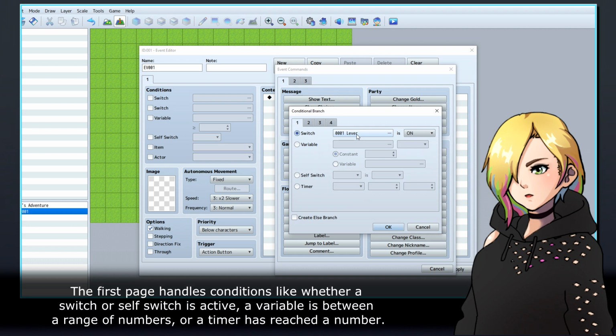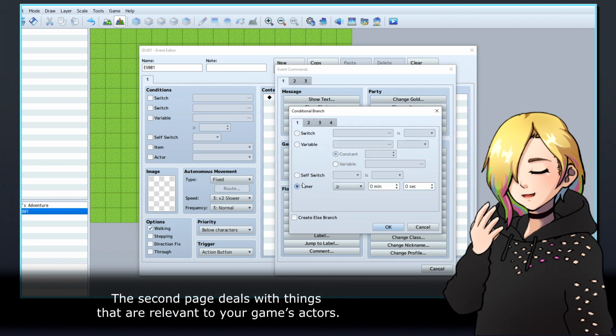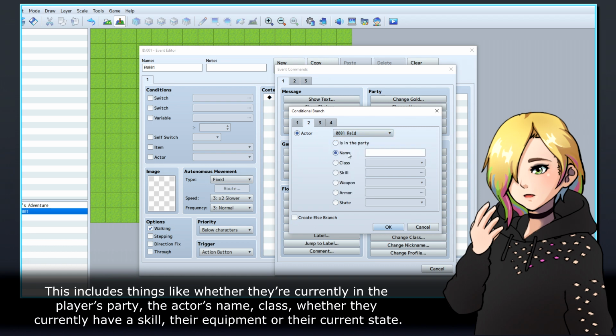The first page handles conditions like whether a switch or self-switch is active, a variable is between a range of numbers, or a timer has reached a number. The second page deals with things that are relevant to your game's actors. This includes things like whether they're currently in the player's party, the actor's name, class, whether they currently have a skill, their equipment, or their current state.